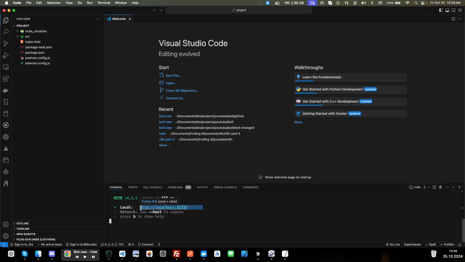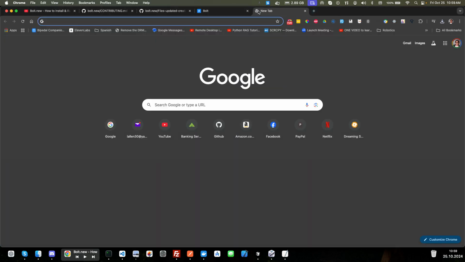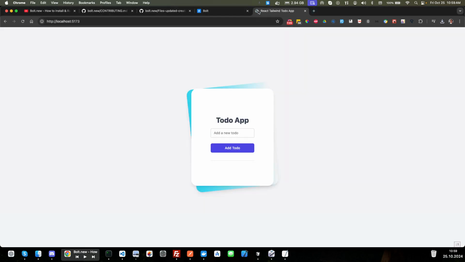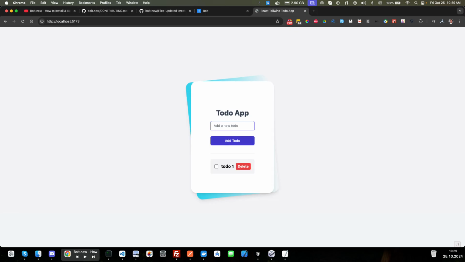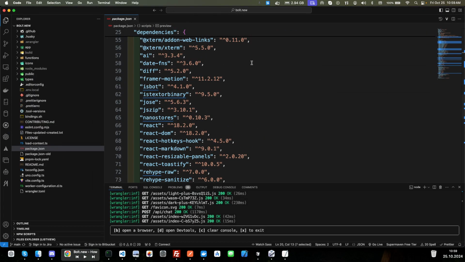We're going to copy that URL, go back to our browser, paste that in there, and voila, here we have our to-do app. We'll add to-do one, enter, and we've got that. It checks it off. It deletes it. So now you have access to your files.